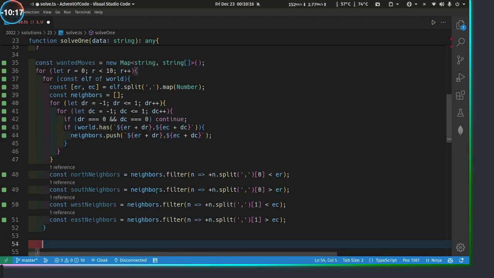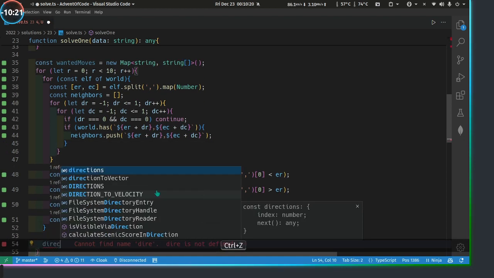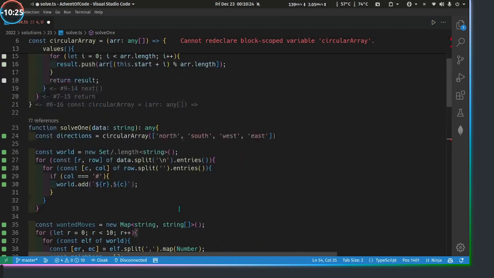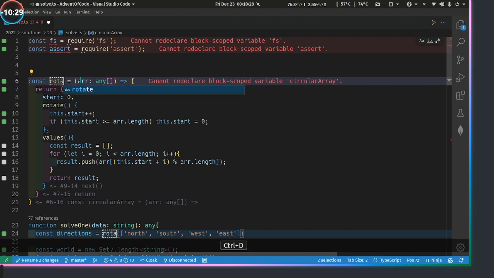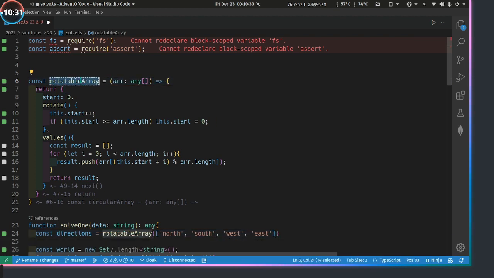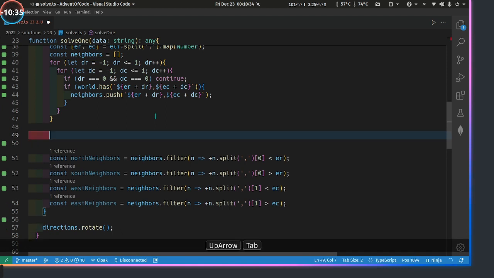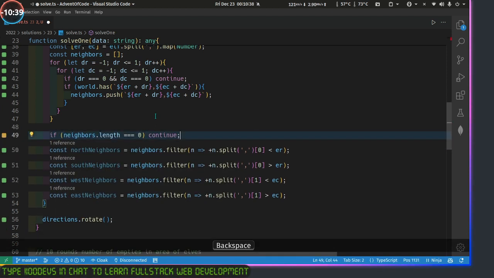So not that. Where is it? Directions. No. Directions rotate. Big fan. Awesome. Rotate does not exist on type. Rotatable array. There you go. We're a big fan of that. Now let's go back to this logic here. If not, if neighbor's length is 0, congratulations, you failed.